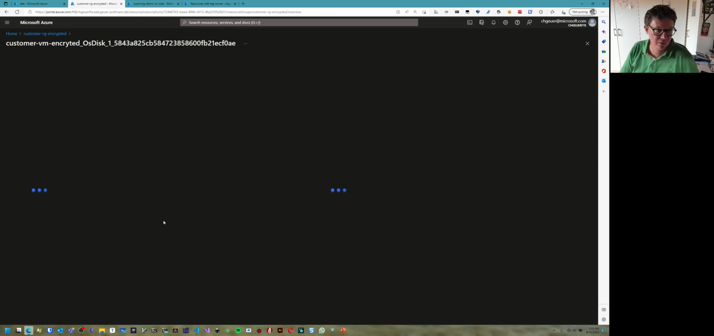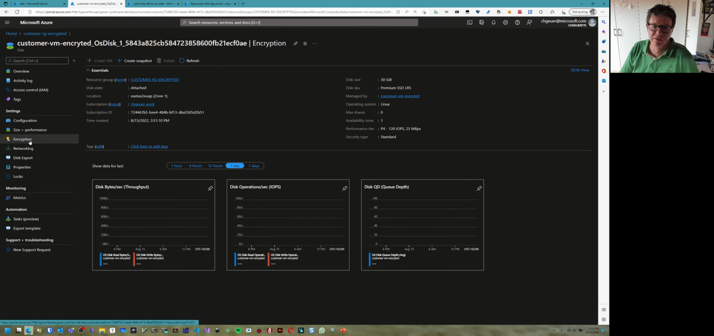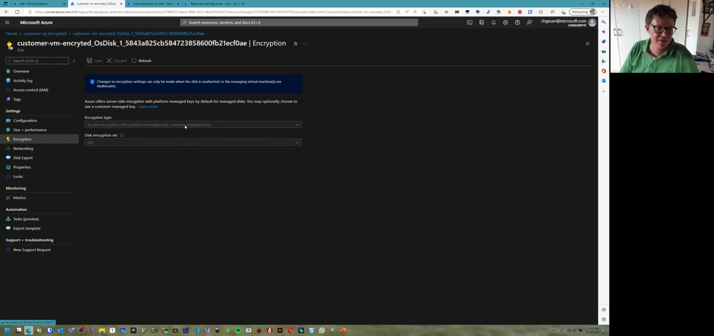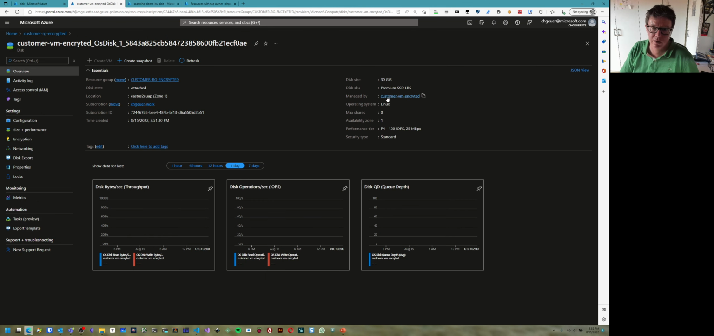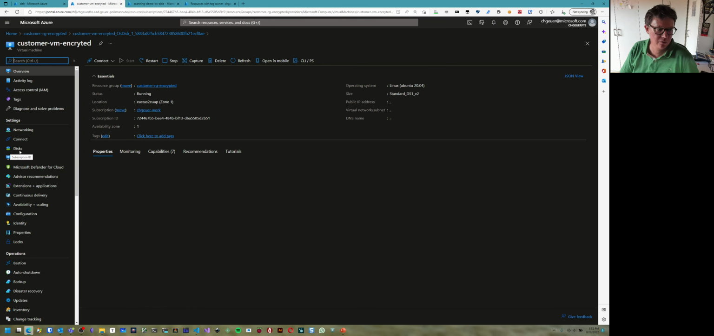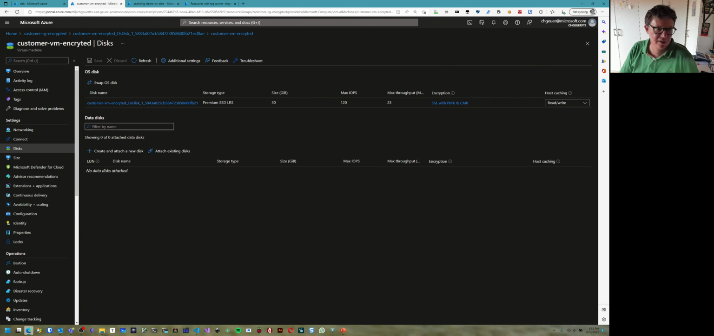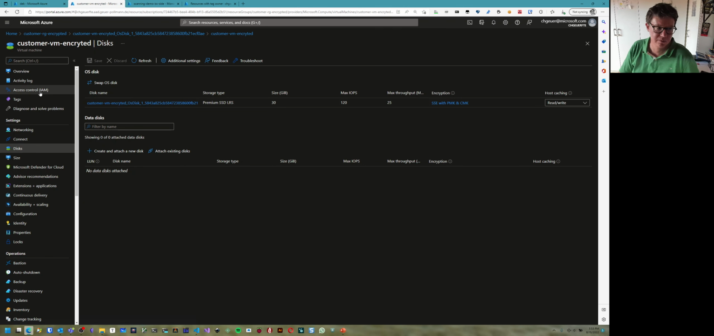So let's have a look at the disk, at the encryption properties. This is encrypted with both a platform and a customer managed key, and the decryption key is fetched via the disk encryption set, which we had earlier. It's currently attached to our encrypted VM. When we look at the encrypted VM over here, we can see that the operating system disk is encrypted with platform and customer managed keys.